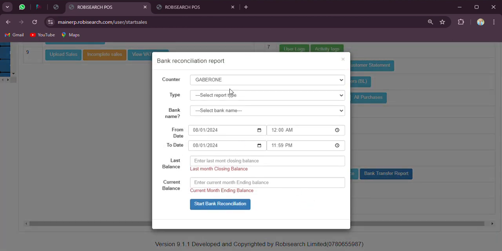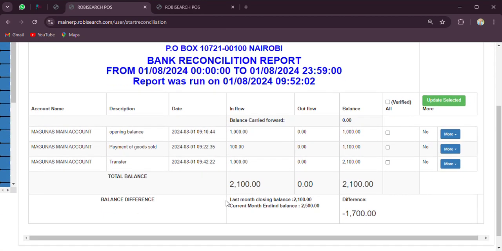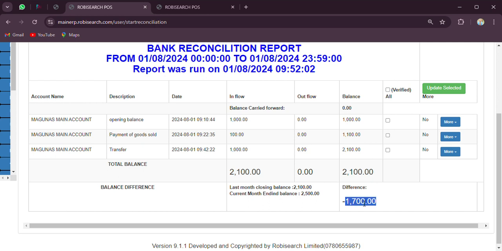When it comes to bank reconciliation, for example, all transactions, or not verified. Let me say all transactions, bank name, maybe Maguna's main account. Today's last balance, we've seen what our last balance was. It was 2100, the last balance. The current balance, let's say, is 2500. This is how we reconcile, and then we start the reconciliation like that. When you start the reconciliation, you can see we had a difference of 1700. That is the difference that we had.